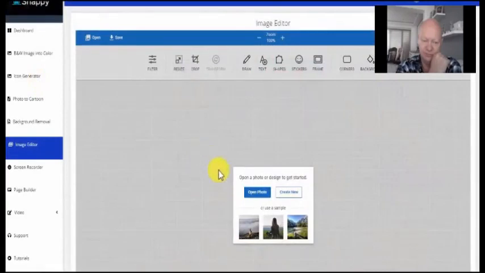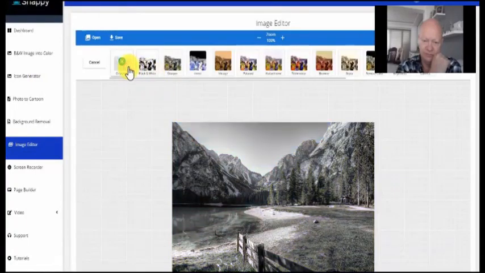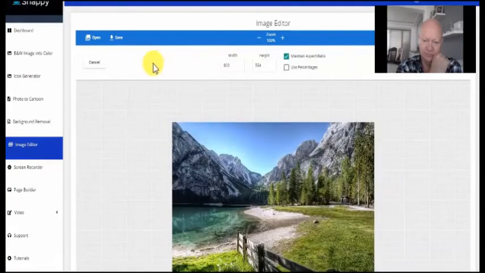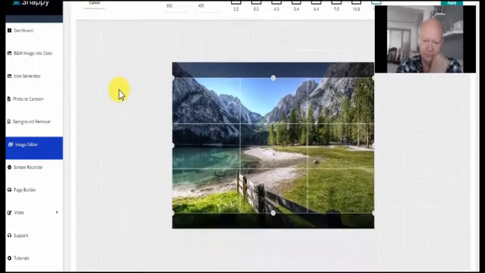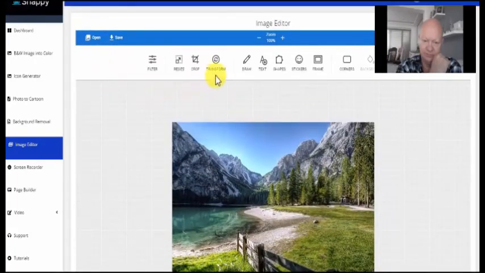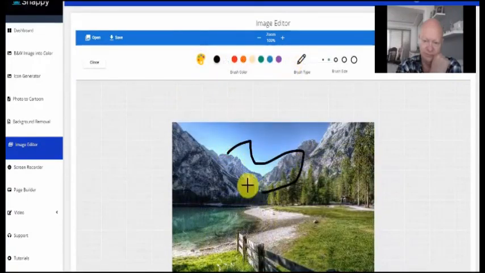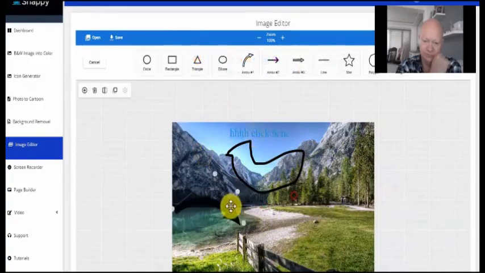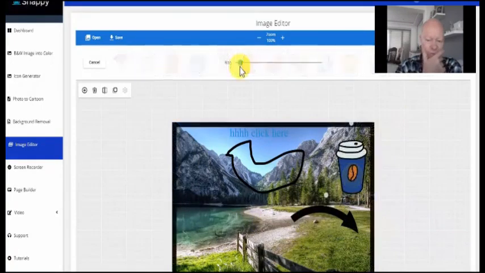With Snappy Image Editor, you can open a photo to edit, create one from scratch, or use one of these sample ones to practice. Here you can apply filters, resize, crop, transform, draw, add text, shapes, stickers, and even add a frame.